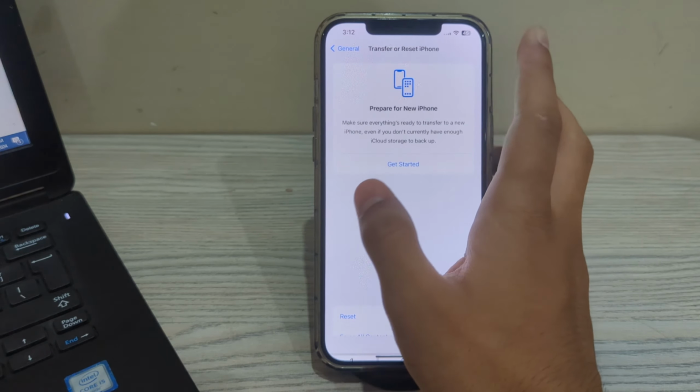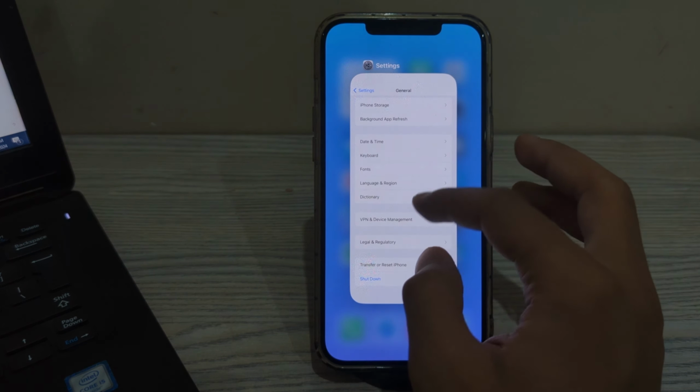So guys, these were some simple steps on how to fix iPhone cellular data not working issue.